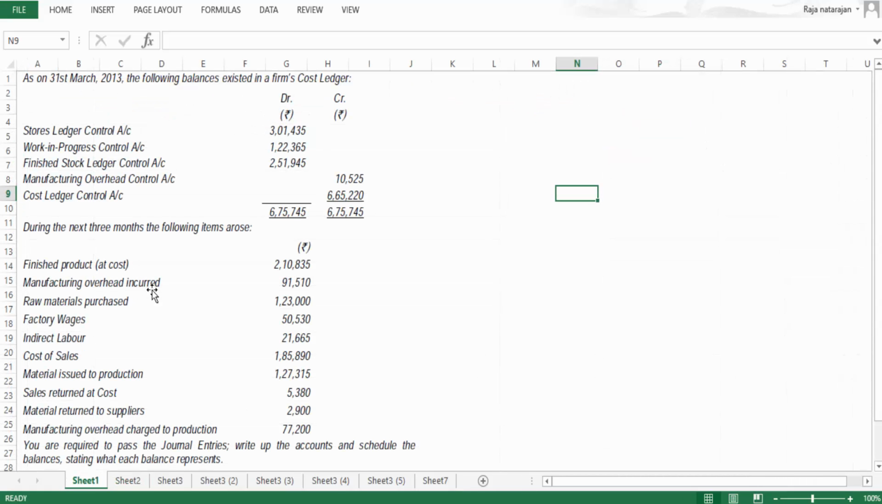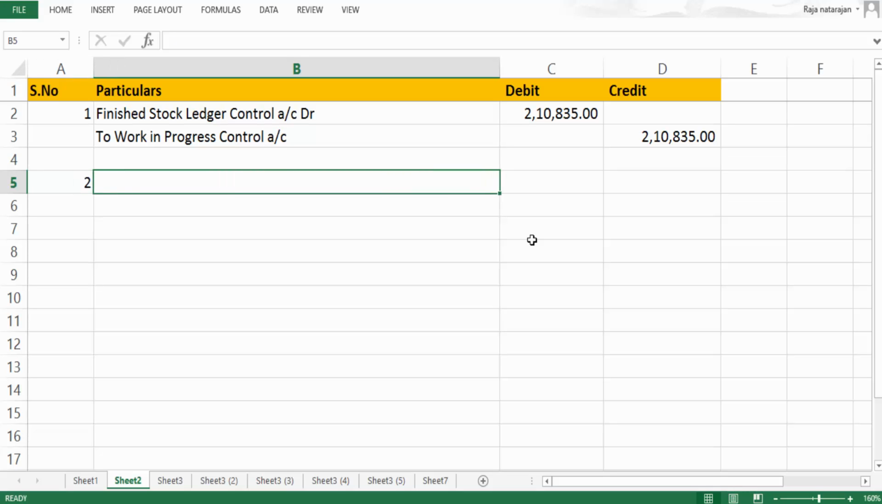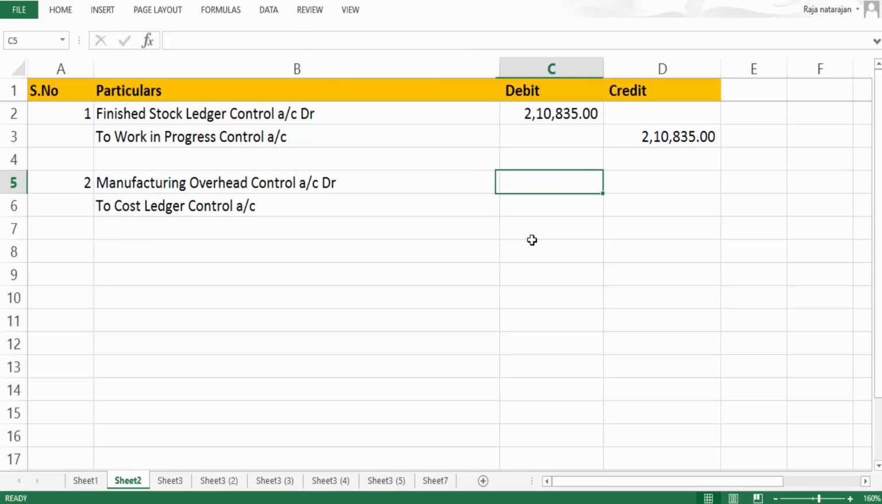The second one is manufacturing overhead incurred. So that would come under manufacturing overhead control account. Since it is paid or assumed to be on credit, in either way the credit entry will not be cash or bank or outstanding. Rather, we will credit it to cost ledger control account in non-integrated accounting. Okay, so the second entry is manufacturing overhead control account will be debited, and credit will go to cost ledger control account, and the amount is 91,510. So that is taken care of.